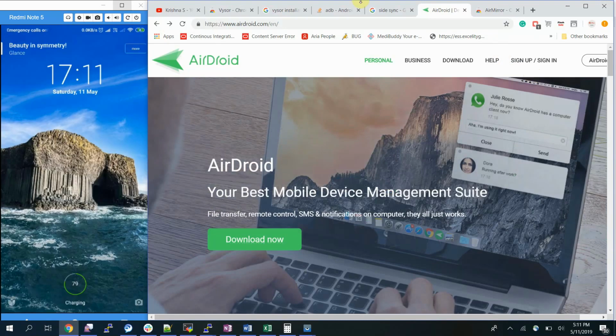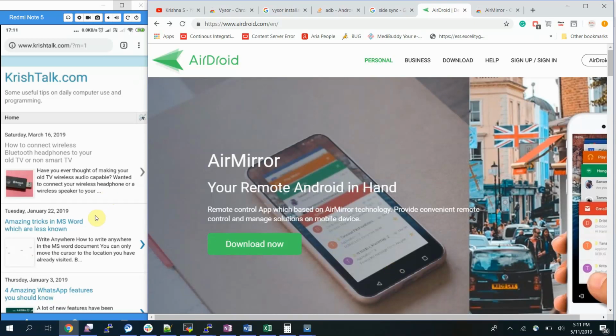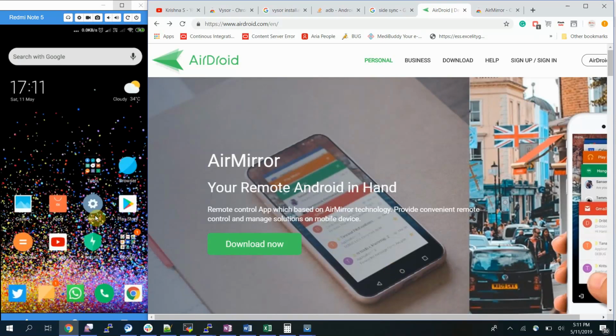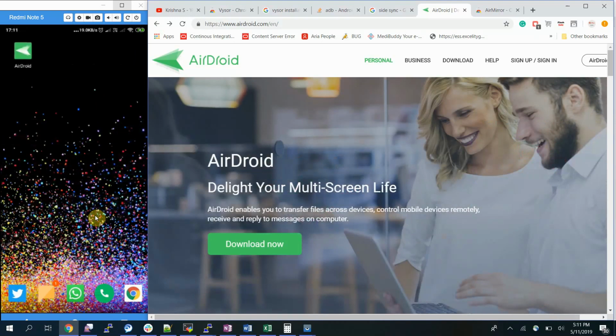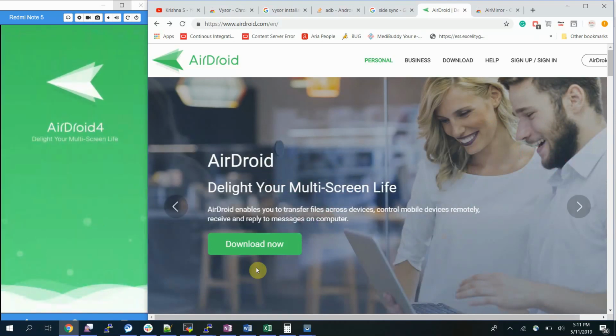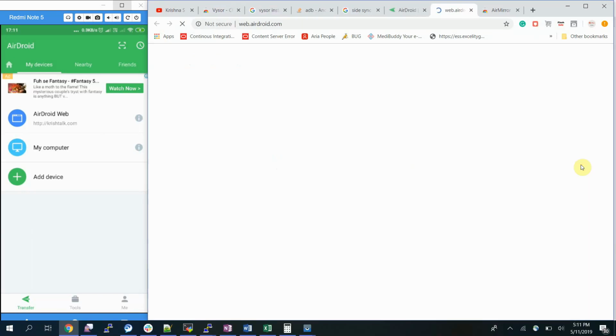Okay, so the left side is my mobile. Okay, and I have already installed the Android. Yeah, this is it. Just open this. Okay, and now I'm gonna open this, and so you have the option to use this Android with Windows, Mac. So right now I'm gonna do it with the web, Android web. So I don't have to install anything on the laptop. Click that.